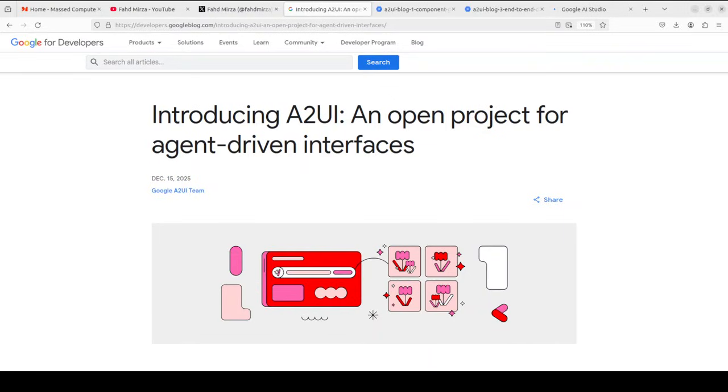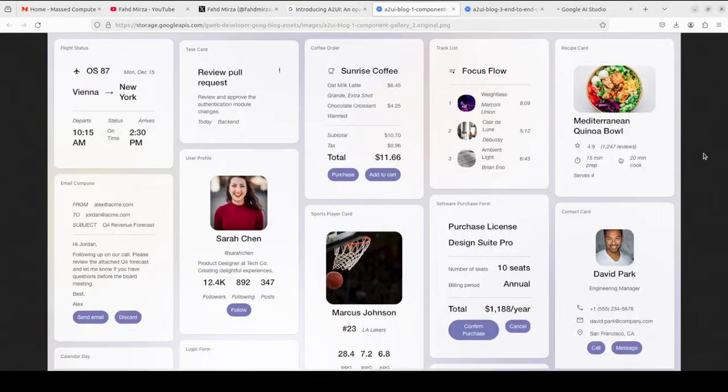Google's juggernaut march into open source continues. They have just released A2UI, which solves the problem of how AI agents can safely send rich UIs across trust boundaries. Look at this image.